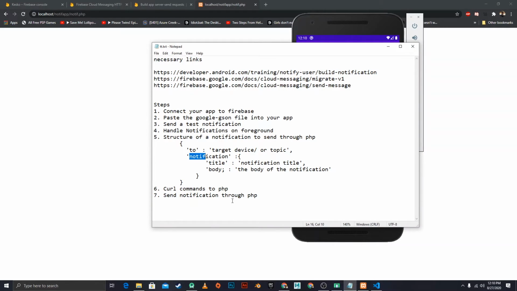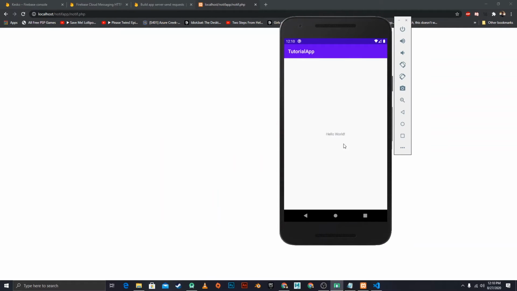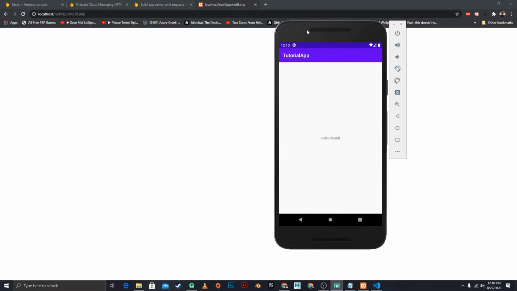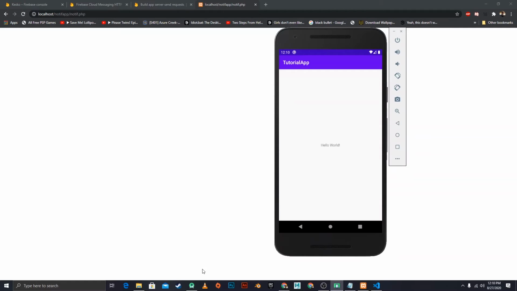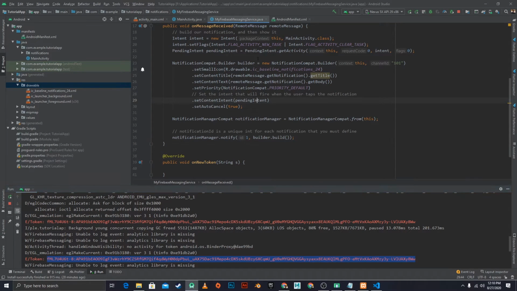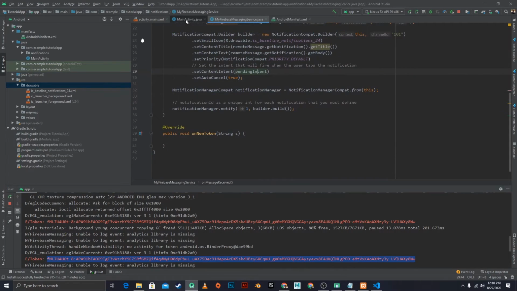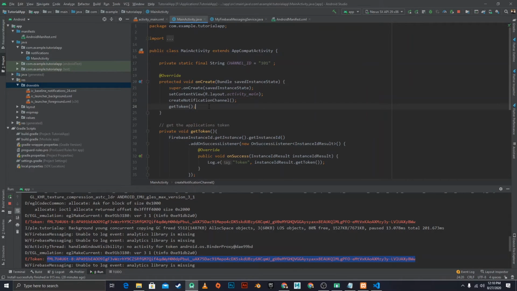Now, curl commands to PHP and send notifications. Yep, that's pretty much completed all those steps. The only thing to show is how to send to topics. So let's say that you have a bunch of users subscribed to a newsletter. You can make them subscribe to that topic newsletter. You can do that over here. So this is going to be a quick and easy way to do it.